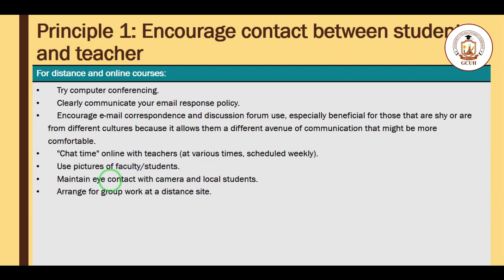Number 1, try computer conferencing. Clearly communicate your email response policy. Encourage email correspondence and discussion forums. These are especially beneficial for those that are shy or are from different cultures, because they allow them a different venue of communication that might be more comfortable. Chat online with teachers at various times. A weekly schedule should be given. Use pictures of faculty and students. Maintain eye contact with the camera and local students. Arrange for group work at the distance site.